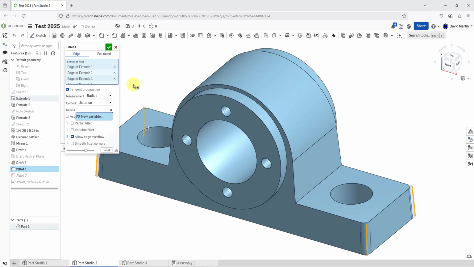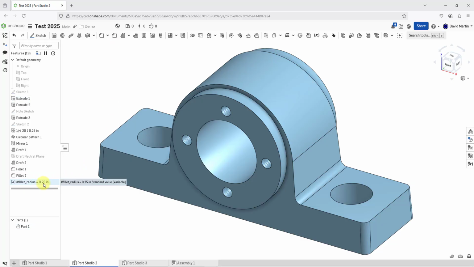And when I do that, I get this little list where it'll show me any existing variables that are in my feature list above this particular feature, or I could create a new variable on the fly. I don't have that fillet radius that I created because it appears after this feature in the feature list. Let me cancel out. I'm going to grab this fillet radius. I'm going to drag it above the features that I want to use it.